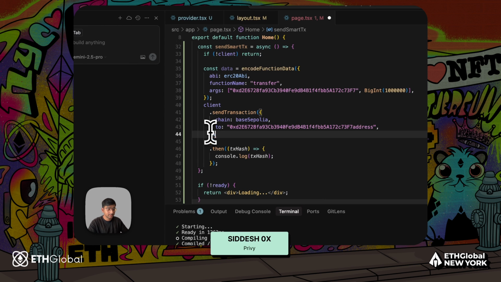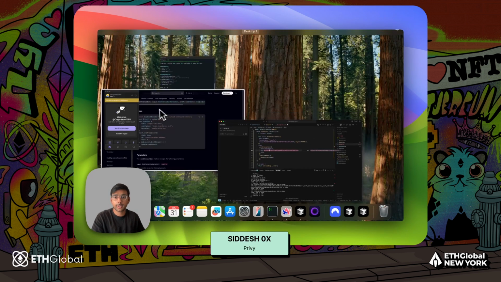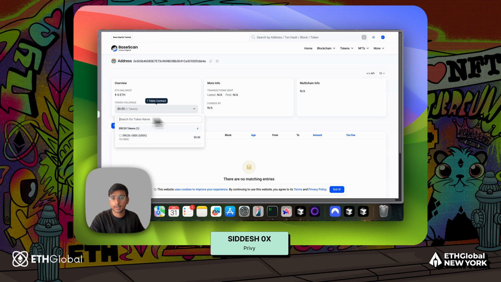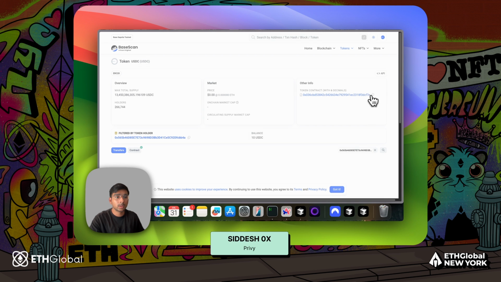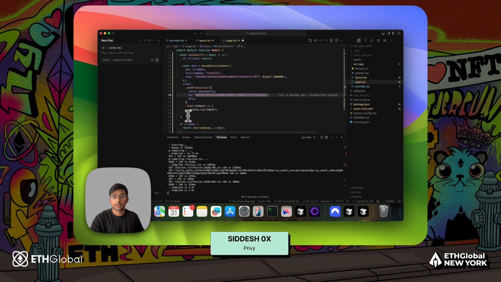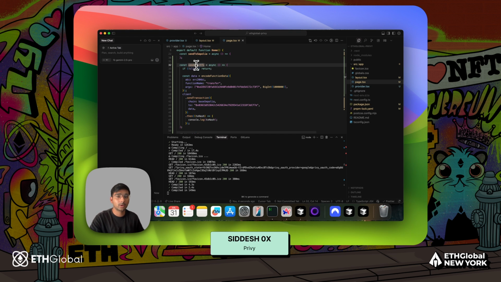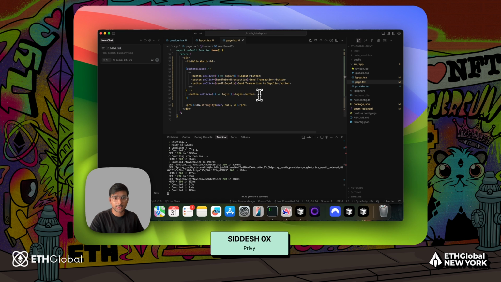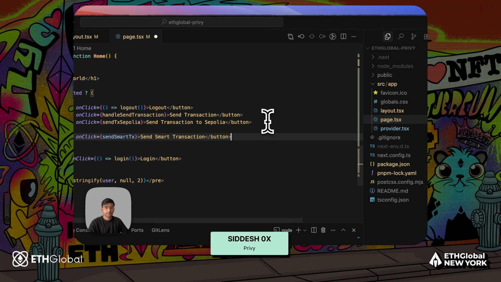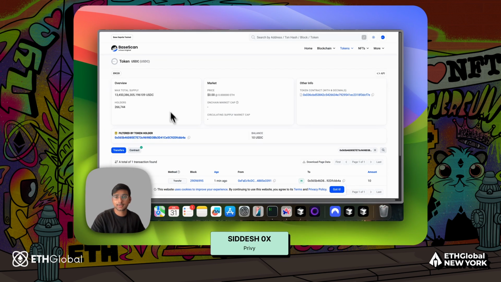We will remove this and we will just pass the data. And this should be the contract address of the USDC token, right? Now let me get that contract address for you. This is the contract address. I'm gonna place it here. And yeah, awesome. So we could specify base Sepolia, but then since it's already default, it should work out of the box. I'm gonna place a button here, right? Send smart transaction.